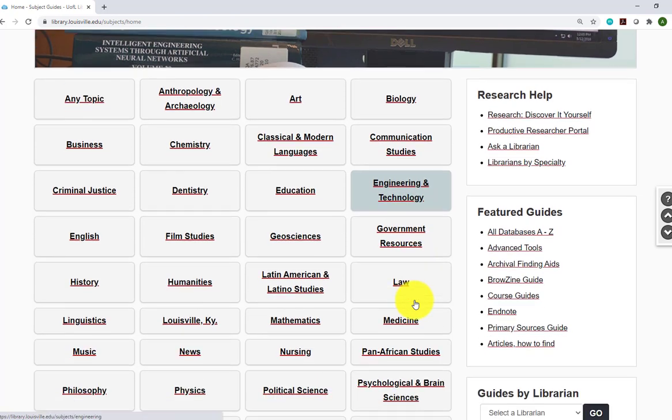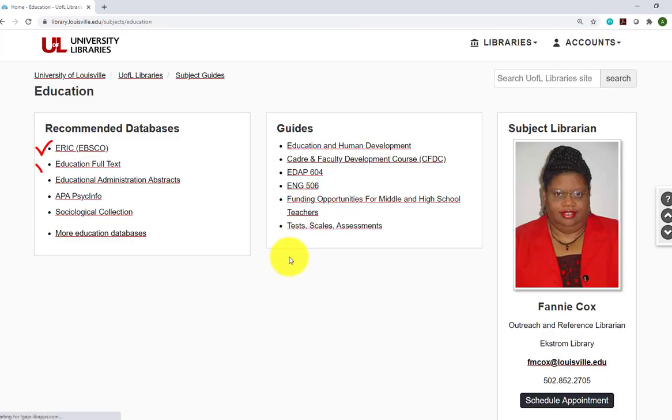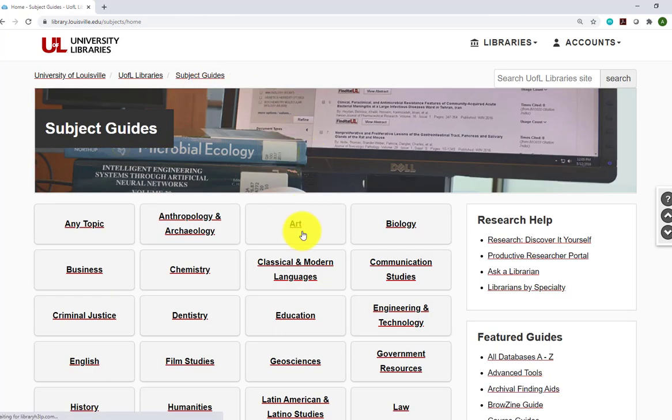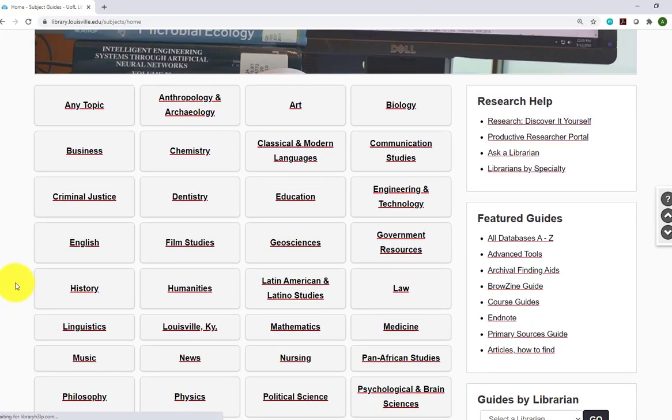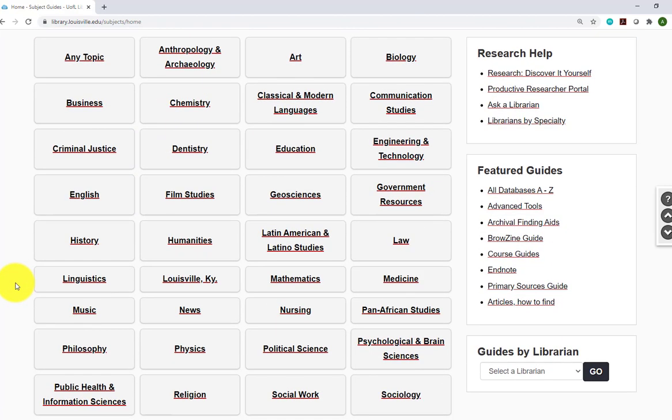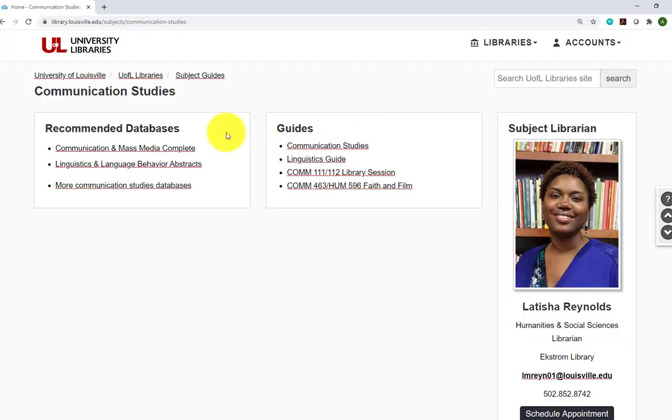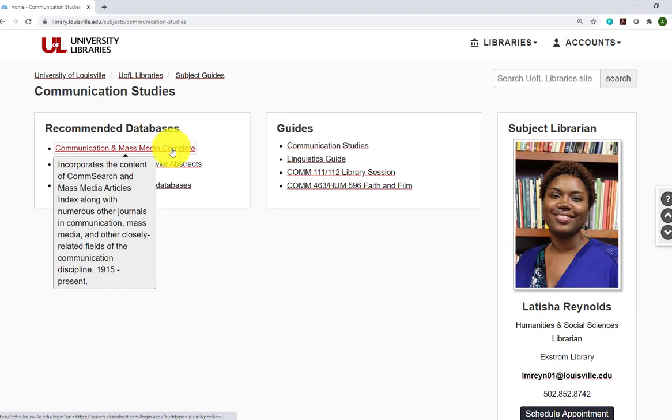Education, particularly the databases ERIC and Education Full Text. And English, particularly the databases MLA International Bibliography and JSTOR. However, you can certainly try out other subject areas and databases that make sense for your topic. Let's go ahead and try out a search in a Communication Studies database, Communication and Mass Media Complete.